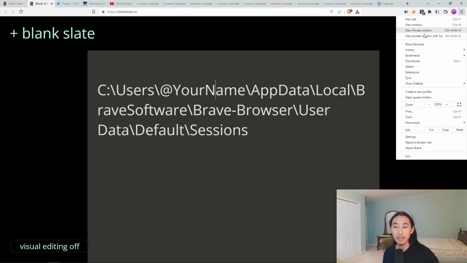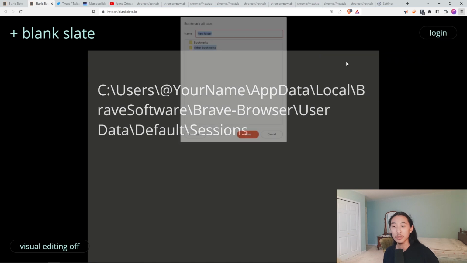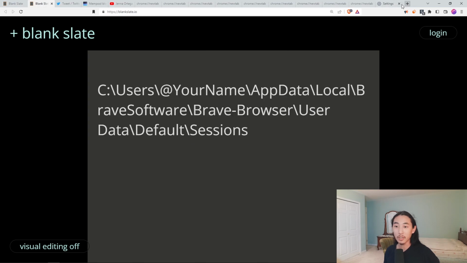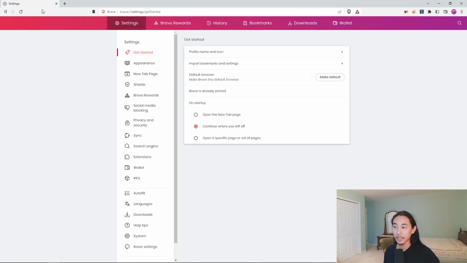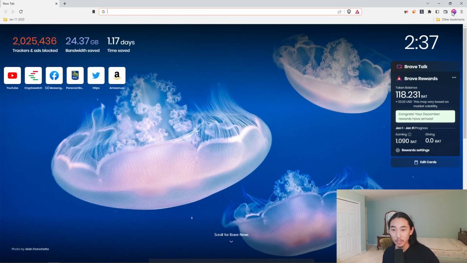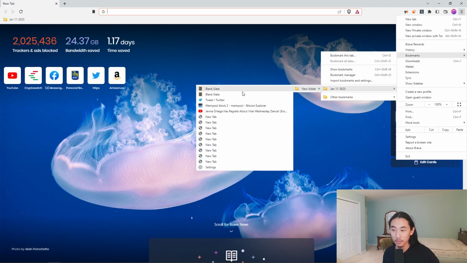The other method that people use is not as good. It's this one, bookmark all tabs. But this one has an issue, and I'll show you what the issue is. So if I make a new folder here called January 11, 2023, and then I save, and then I'm just going to take this out here, I'm just going to close all these other tabs. And then watch, I'm going to make a completely empty tab. And now watch, if I want to recover these bookmarks, I have to go here, here, and then I have to click these.